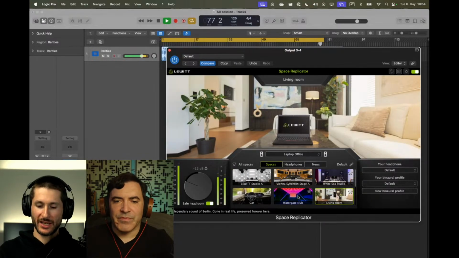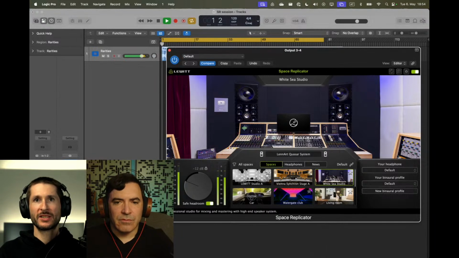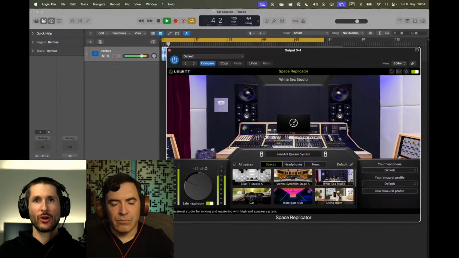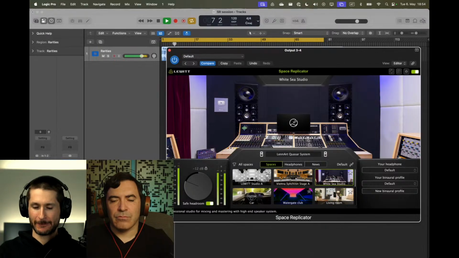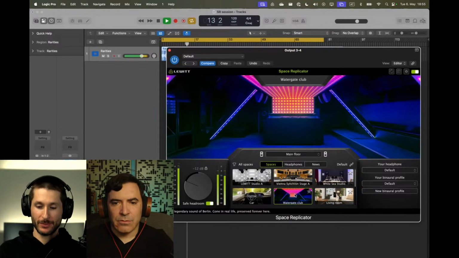What's also really nice is the different qualities of different professional studio spaces. This one is White Sea Studio, and it's really super precise and intended for long working sessions. Another really nice and clean sounding room. Yeah, there's a kind of mellowness and a controlled character to it. Exactly. Now we can go to the club.